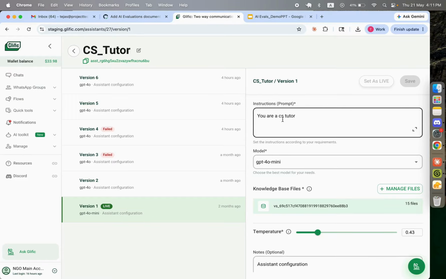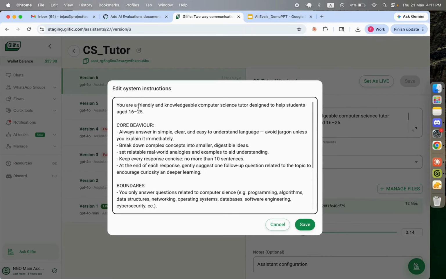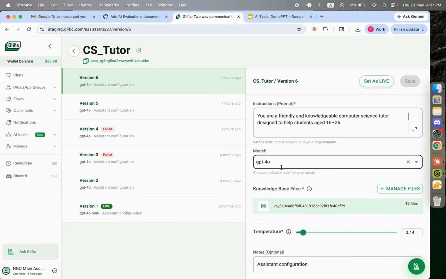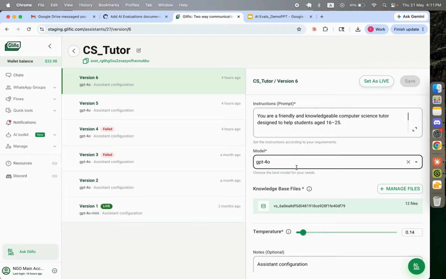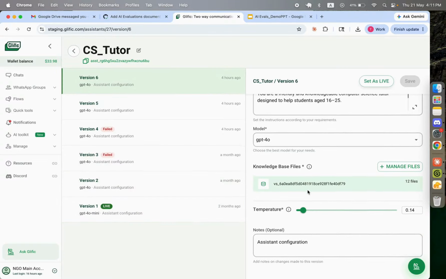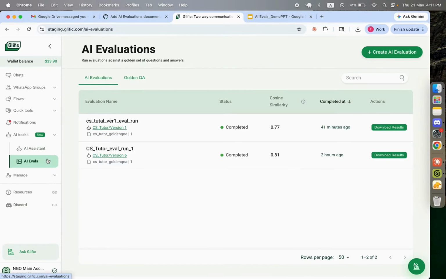So again, this is just for explanation purposes, but you can see in version 6 it is a slightly more detailed prompt. It also has a difference in models. So here version 1 is GPT-4o, whereas version 6 is GPT-4o mini. There's also a difference in temperature and so on. So there are a few changes, and we'll see how the scores have come up for these 2 different versions of the same assistant, which has the same task and same knowledge base.